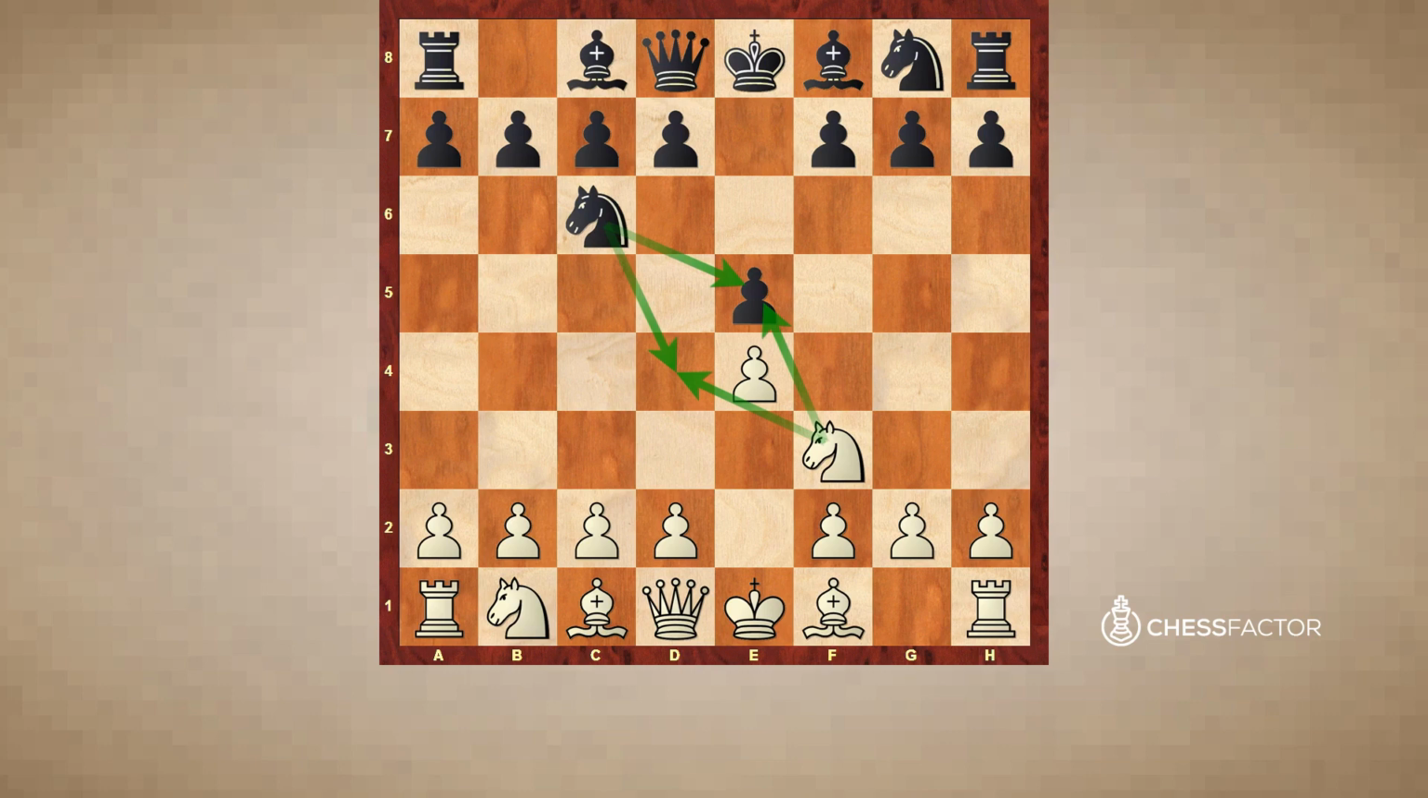That's the point. So this concludes the first lesson of the series, in which we understood the reasons why central squares are so special on the chessboard.